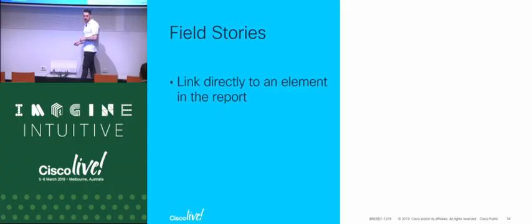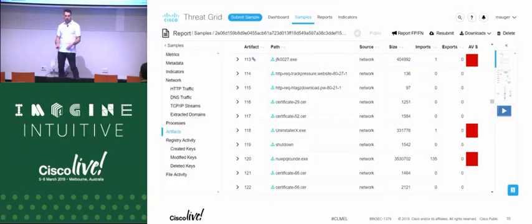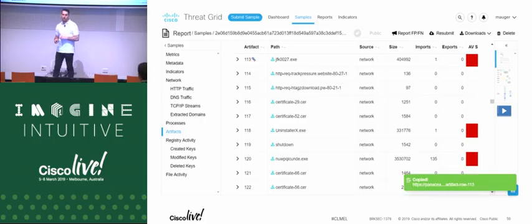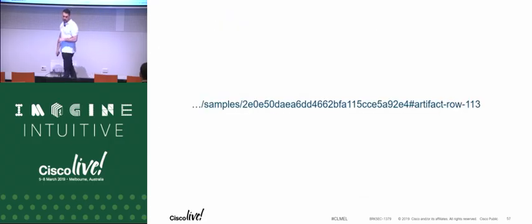All right, so we can do this in ThreatGrid. So here is a sample report. We are sitting in the artifacts section, and we want to jump to artifact 113. There's that little link. When you hover over it, that link will show up. And when you click, a little modal pops up that says copied, and it copies the URL to that section of the report. So when you share that URL with somebody, when they click it, they will go directly to that section of the report. And so take a look at that URL. So it's standard samples / the sample ID pound artifact row 113. And these can be generated from the analysis JSON.